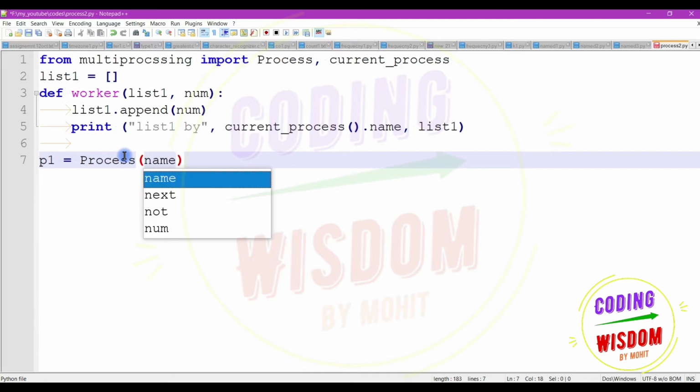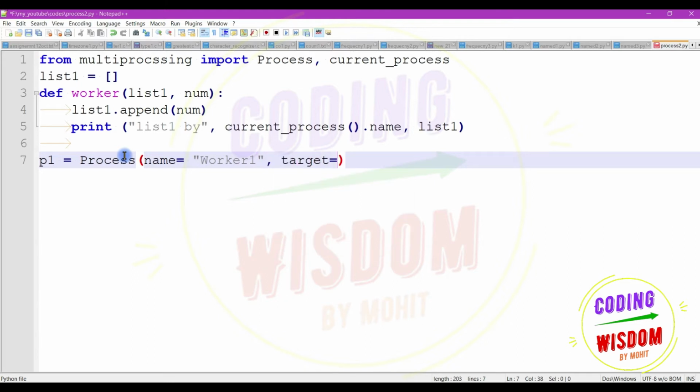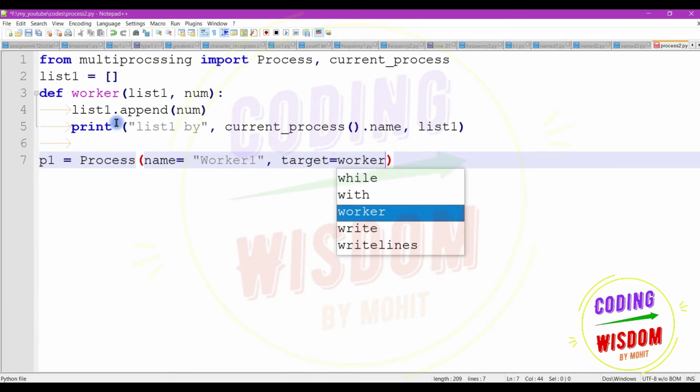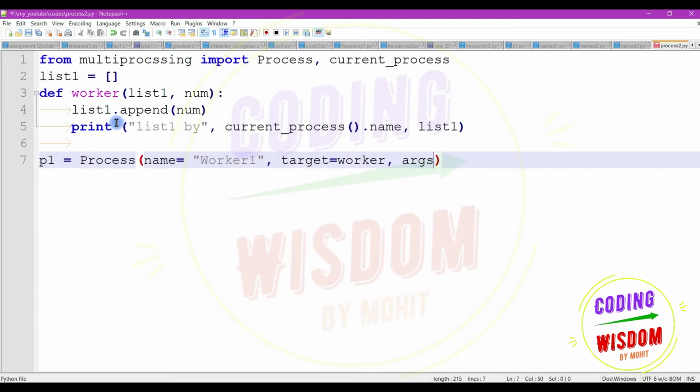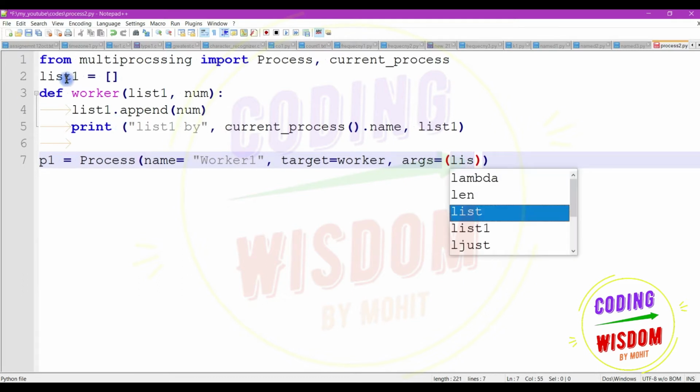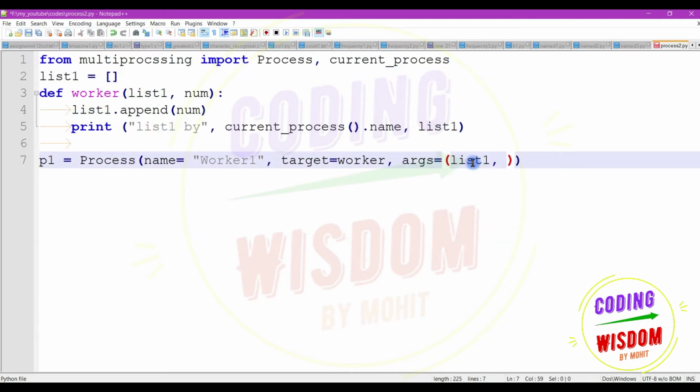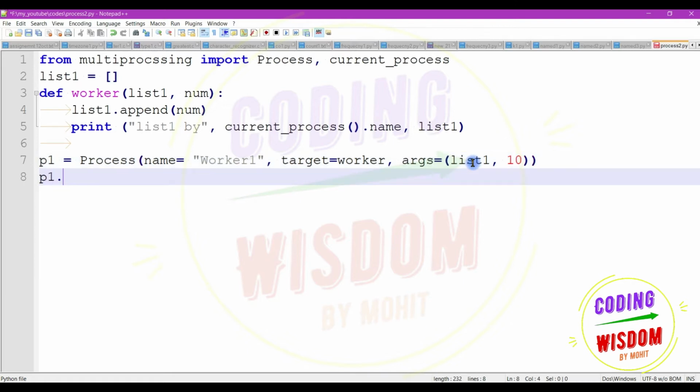I'm defining the name, so I'm setting the name worker1 and target equal to the worker function. And what are the arguments? args equal to a list which contains this global list, list1, and a number, I'm using 10. Then P1, P2. So simply start this.